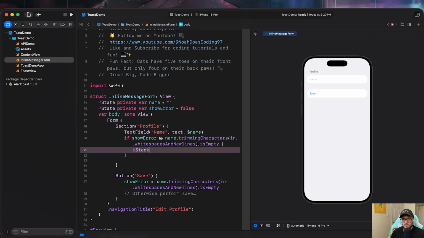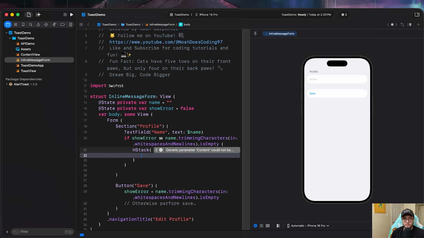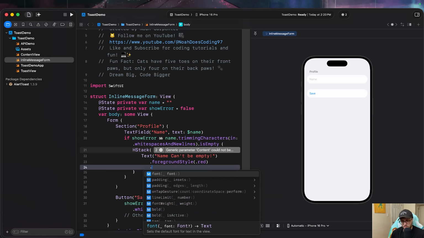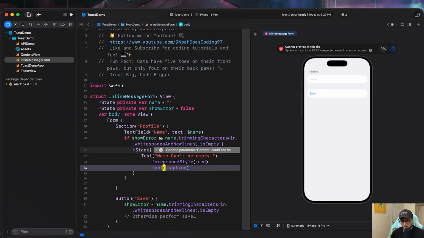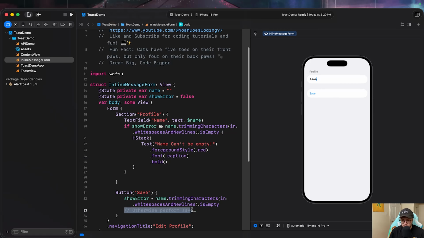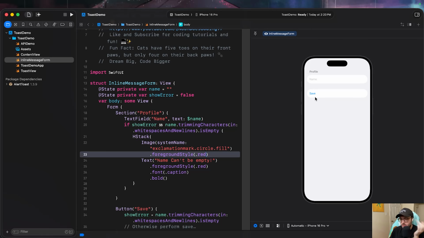You can also do a label, and I'm going to display some text. I'm going to say, "Name can't be empty." Let's set the foreground style to be red, and maybe the font to be caption and bold. So now if we press save with the name being empty, it says name can't be empty. If I type in some text here and hit save, we're good. In an actual form, you'd want to perform those save actions. You can add an image too. Again, you can also use a label just to make it more clear to the user. As I type here, it will go away because it's no longer empty.